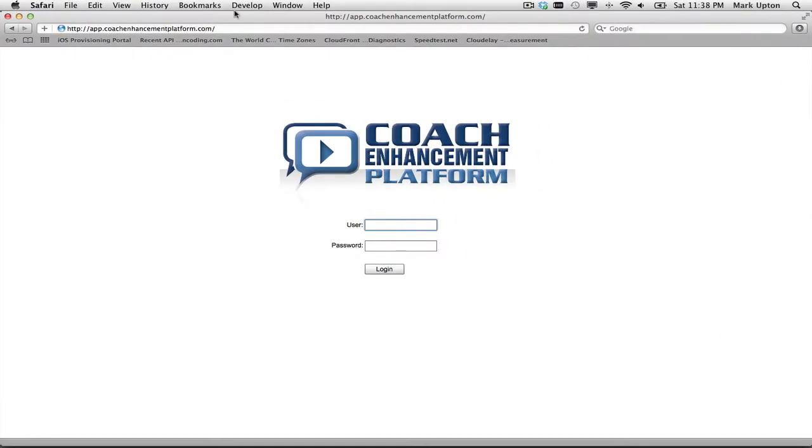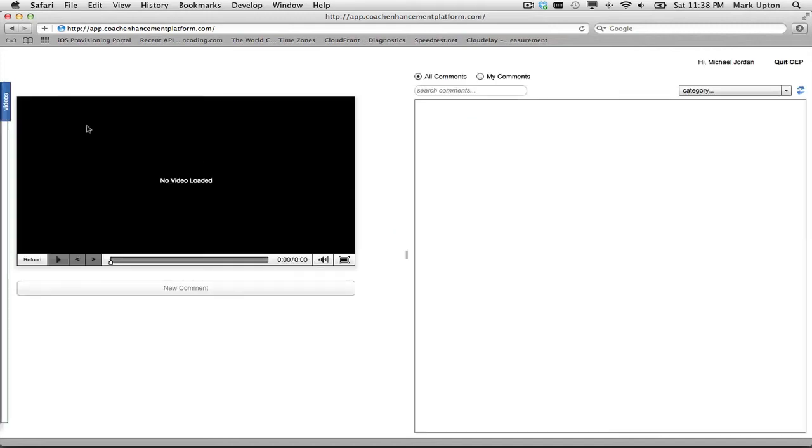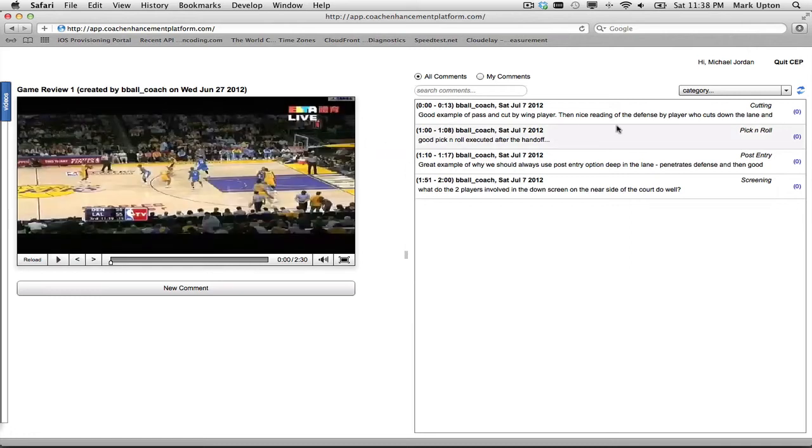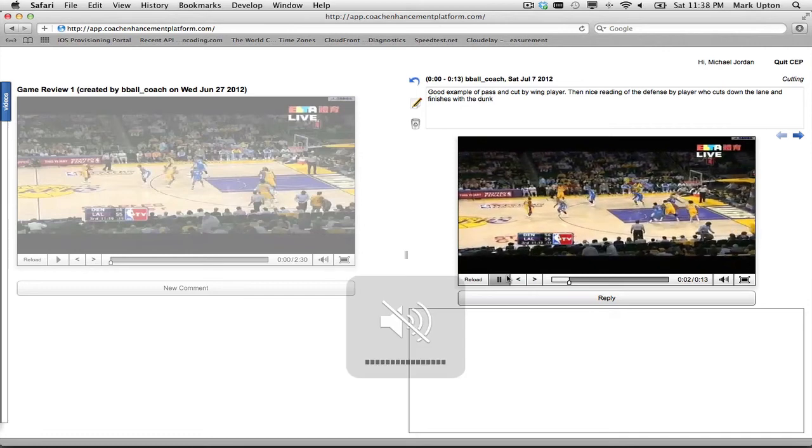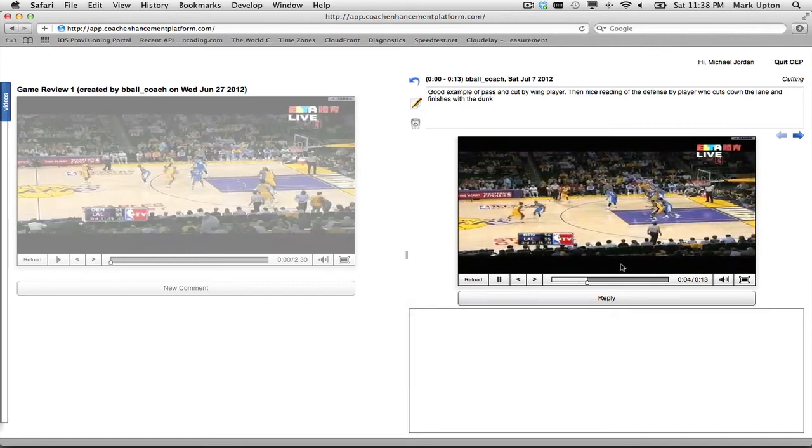Now let's have a look. This might be now a player. He logs in through a web browser interface. He's been told by the coach to watch the game review edits. He's got the Game Review 1 assigned to him. He loads it in. He can automatically see each of the comments. Clicks on one. It's now going to play the associated vision for him in exactly the same in and out points.